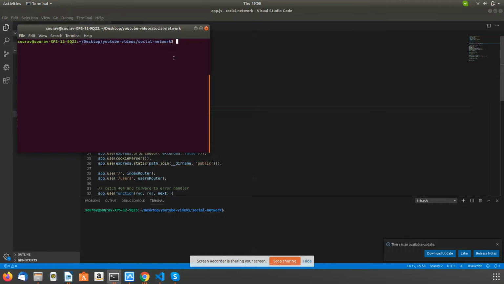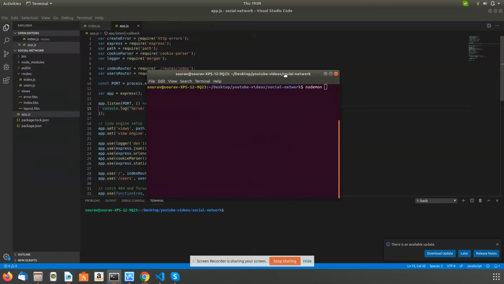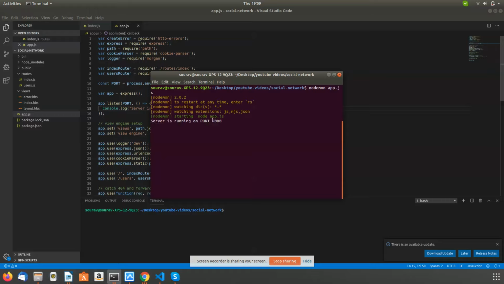As I'm in the project directory, I'll type nodemon. We know that nodemon is basically a file watcher which identifies the changes within a file. It means if there are any changes in the file, it will identify those changes and we don't have to keep on stopping and running the server. It can restart the server automatically. So we have nodemon and the file name app.js. Okay, so we are getting server is running on port number 9000.